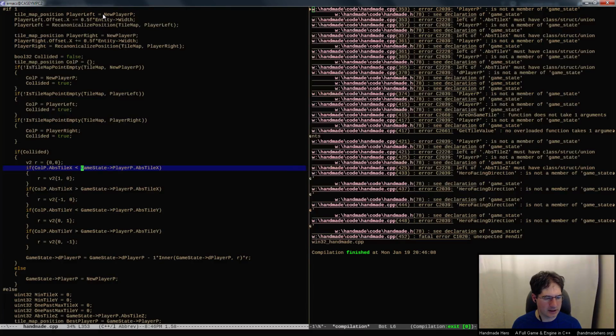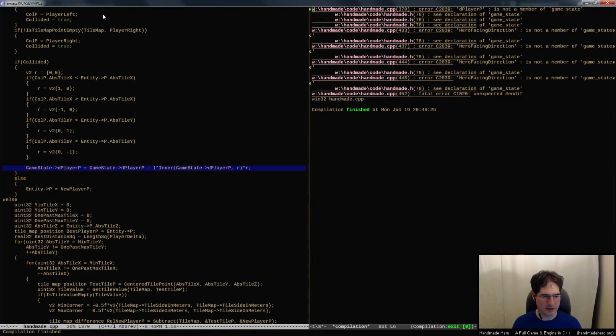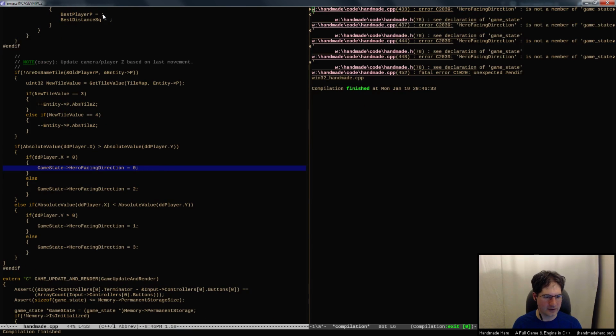Let's see here. We need to do these as just entity P. So I guess we should just wholesale replace this. Game state player P becomes entity P, like that. It's a bunch of those, so we'll just get all of those. And then D player P, same thing. Game state D player P becomes entity DP. There we go. And hero facing direction is now entity facing direction.